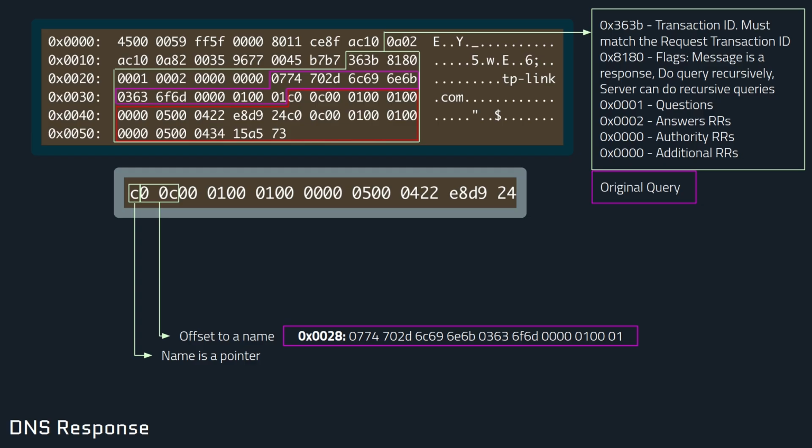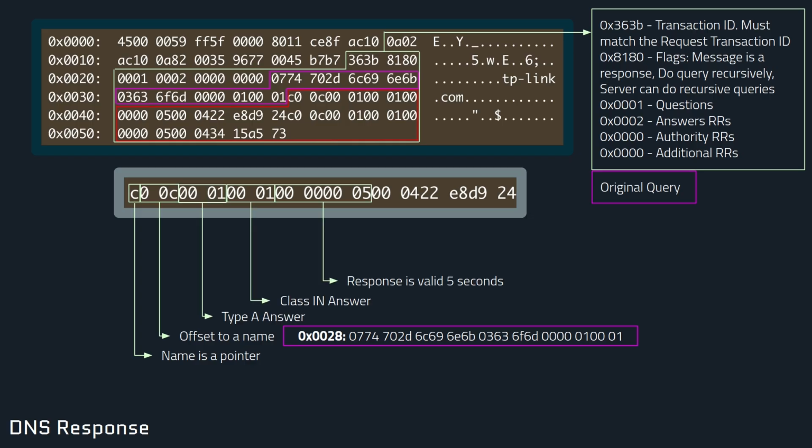So again, the response section contains IP address of a certain domain. And here, using compression mode, we know that an IP address will be for a tplink.com domain. We have properties of the answer for how long the answer is valid, and after that, length of the actual IP address, and finally, the IP address. At this point, we know that tplink.com domain resolves to an IP address of 34.232.217.36.